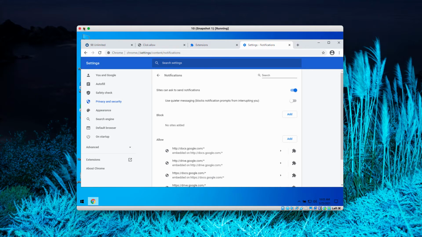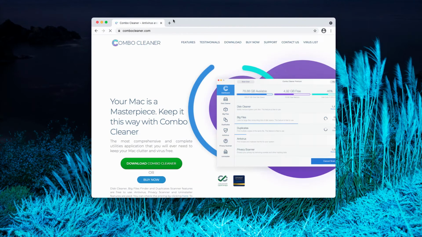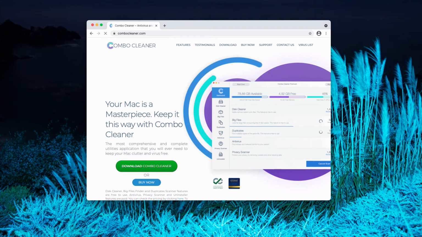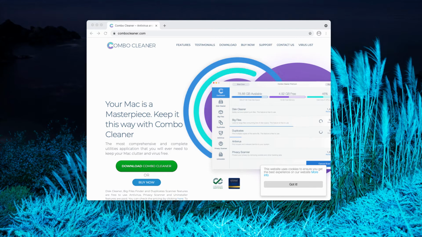Now, I also recommend that you perform an additional scan of your Mac computer with Combo Cleaner antivirus. You may get it on the page combocleaner.com. Once the application is successfully downloaded and installed, you need to let it update the antivirus database. Combo Cleaner is initially, by the way, in the trial mode.